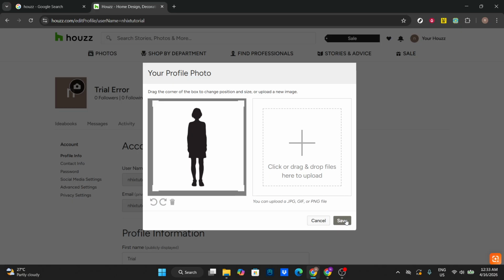From here, you can continue refining your profile details in the same edit view, or return to browsing and engaging on Houzz with a polished professional look.